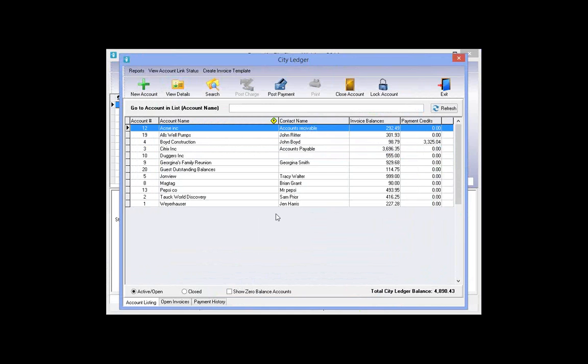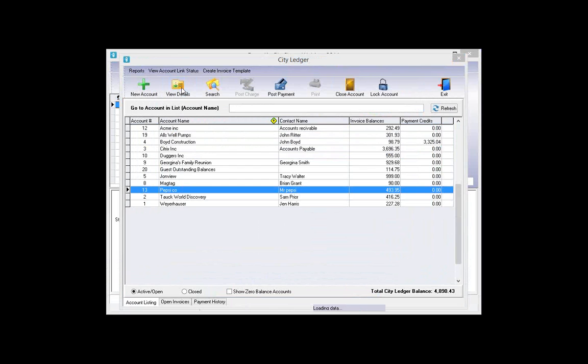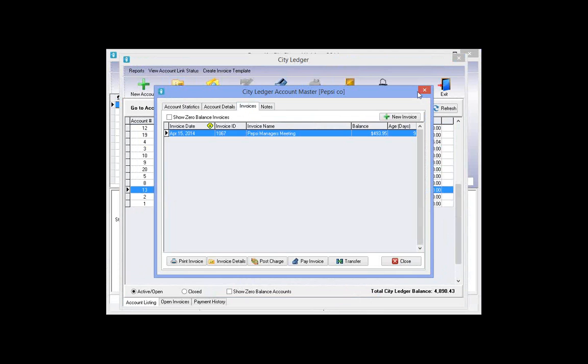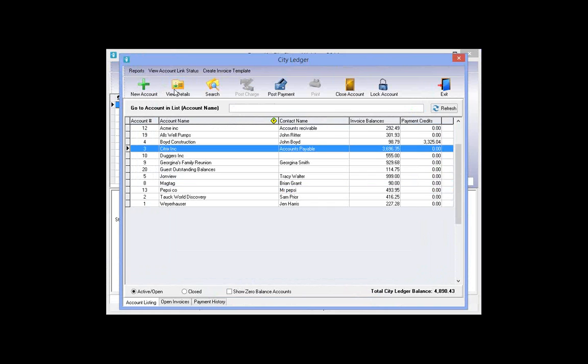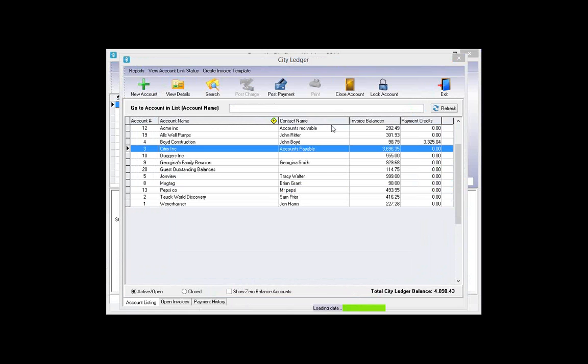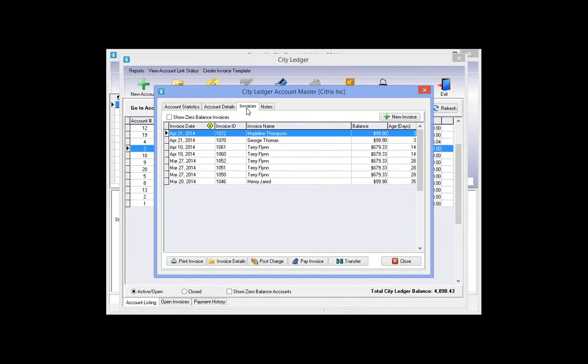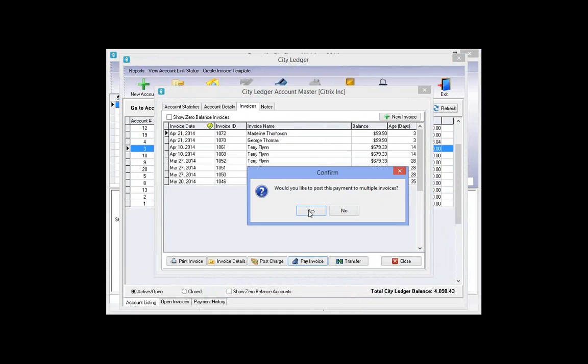Okay, let's go over to PepsiCo here. That's a bad example. Let's go to Citrix. Now, this situation in real life might be a little bit rare, but let's say that Citrix sends you a check for $1,500 and just says, apply this to our account, instead of paying for specific invoices. So here I go to Pay Invoice. Would you like to post this payment to multiple invoices? Yes.